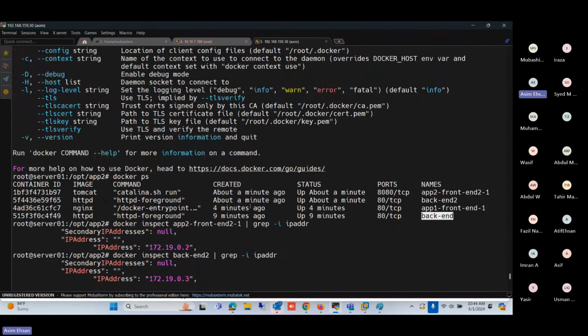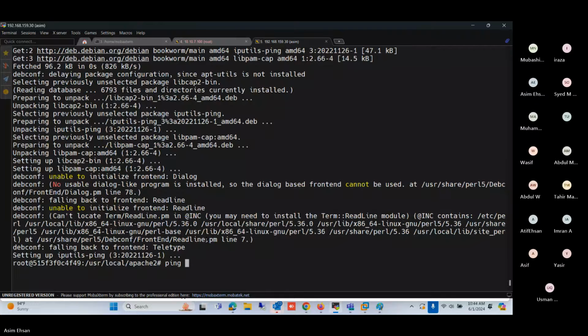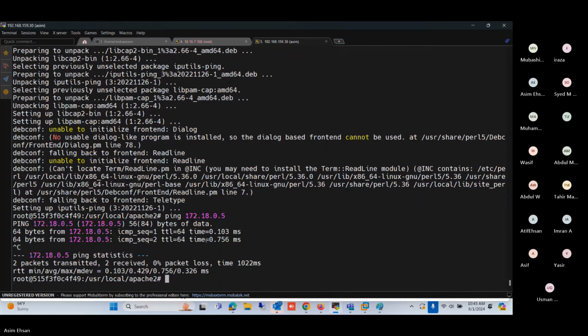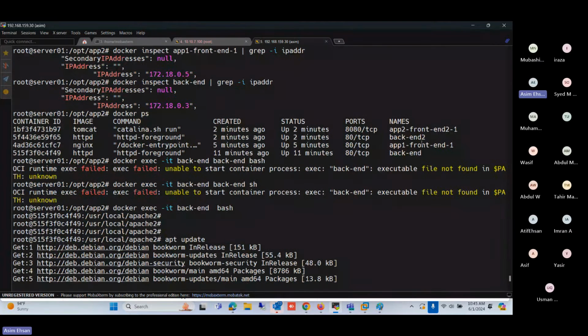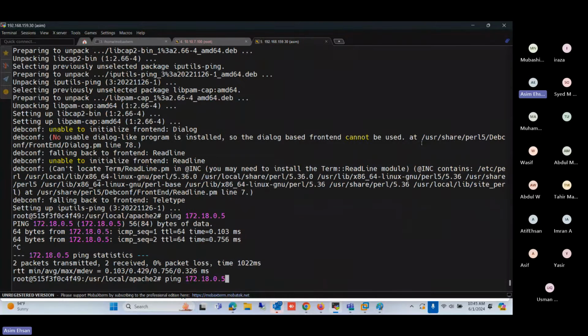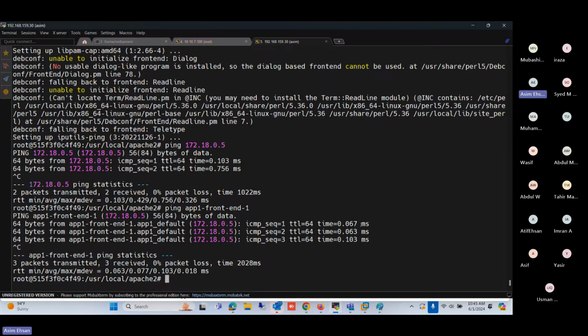So what IP are we inspecting? This IP is reachable. And another thing is that this name is also reachable. You can see I pinged and accessed the container by name. So this is a functionality of DNS provided by the network.